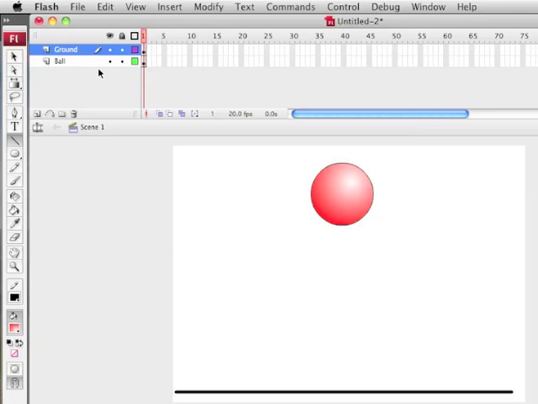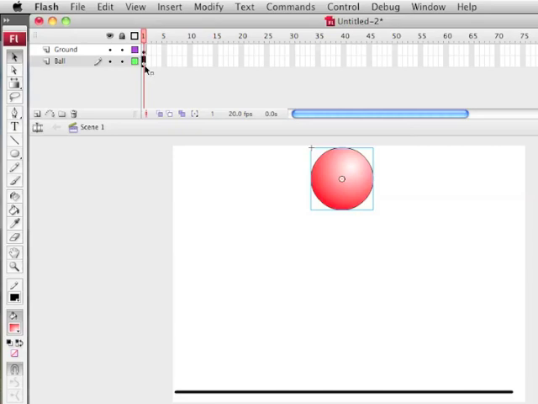And we're going to set up our first keyframe. At the start of our movie, we're going to have the ball at the top of the video. And this little circle right here in the ball layer means that it's a keyframe. And right now our film only goes for one frame.